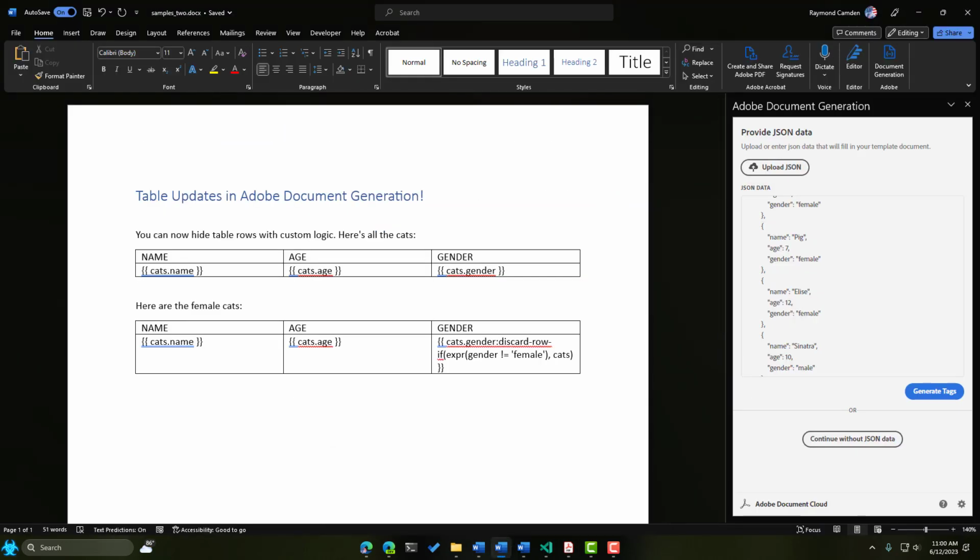The second new feature is the ability to dynamically hide rows of data. Previously, we had support for hiding columns. This now lets you add logic to your table cells that determine if the entire row should be hidden. In this example, I've got two tables shown. One will simply render all of my data, a list of cats including name, age, and gender.